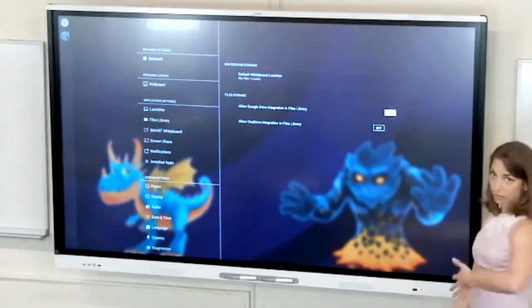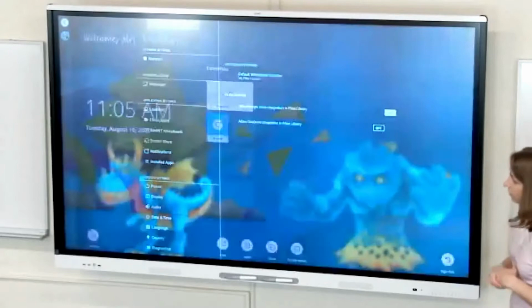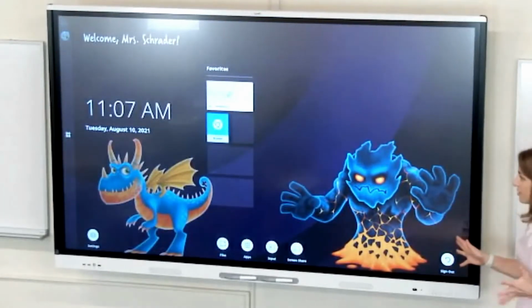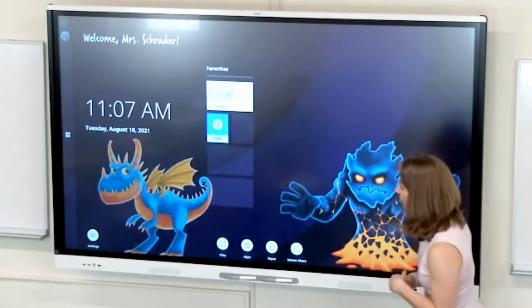To get back out to that iCue home screen, we're just going to tap our home button on the front of the display. And now you can see Dimitri and Lavalon. Hopefully my Zoomies can see them a little more clearly than that bright blue background we had, or whatever color.